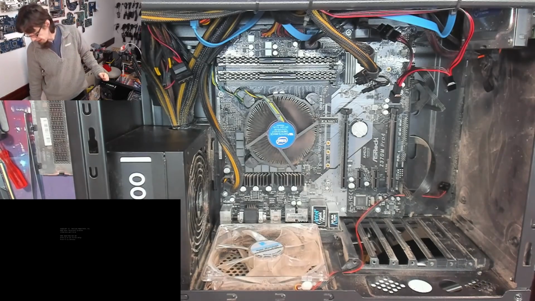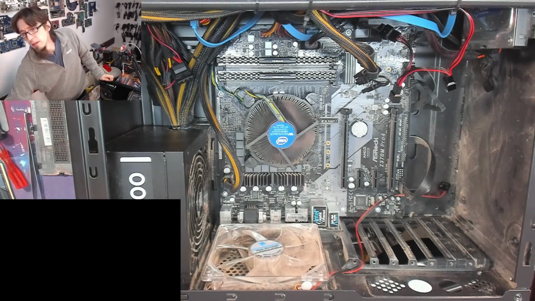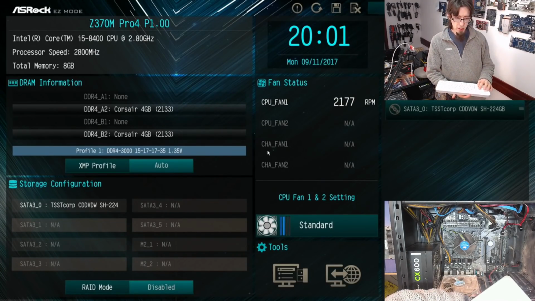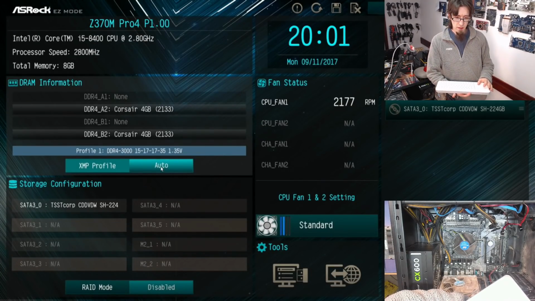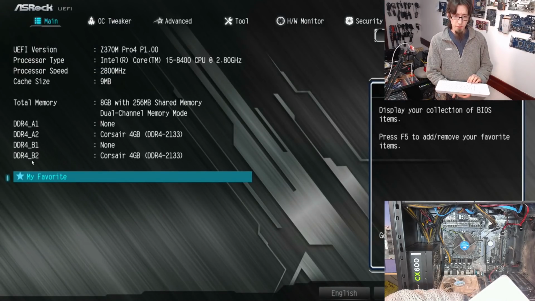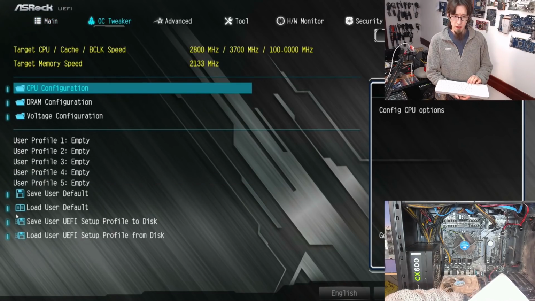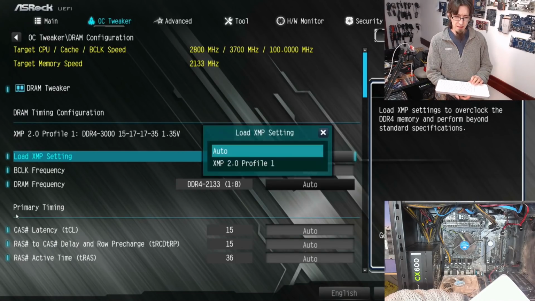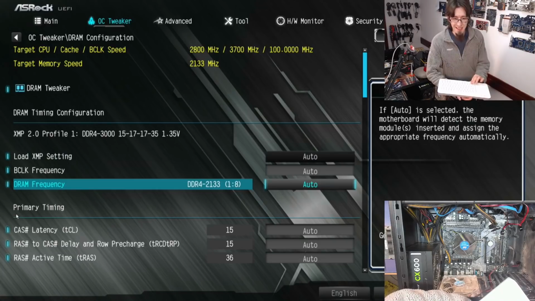Okay, right, we've got a POST again. Let's delete into the BIOS. So XMP, can we do anything here? Are you joking? Have we got auto or profile? Okay, hang on a sec. Can we have advanced mode, please? Right, DRAM configuration. Load XMP setting. Ooh, see, there's no explicit disable here. This is what's got me worried.